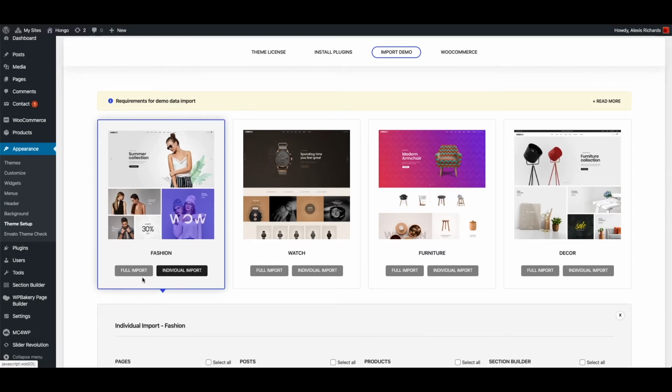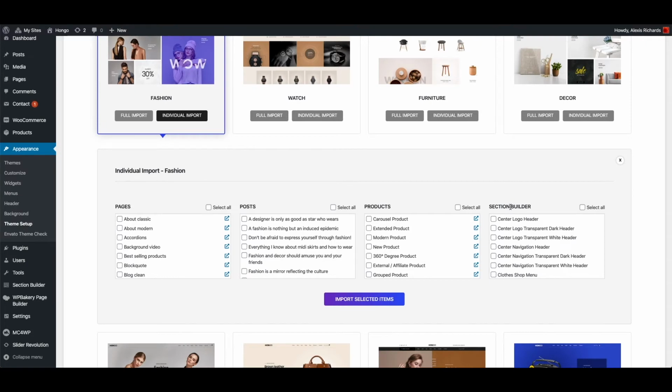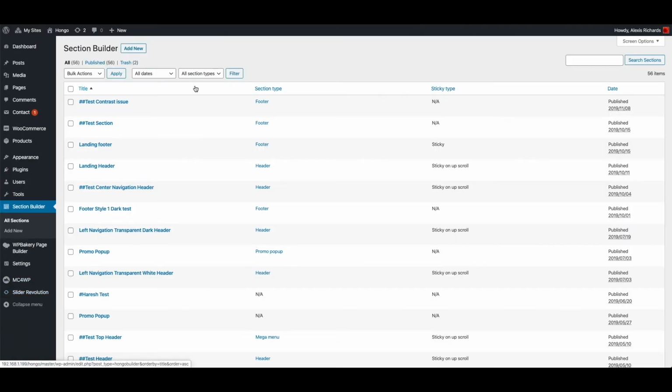And here click the individual import button under the demo which you want to use. Under section builder, tick mark the select all checkbox, and click the import selected items button to import ready headers, mini headers, footers, mega menus, etc. Now go back to section builder, select header in this drop down, and click the filter button to view all ready headers.